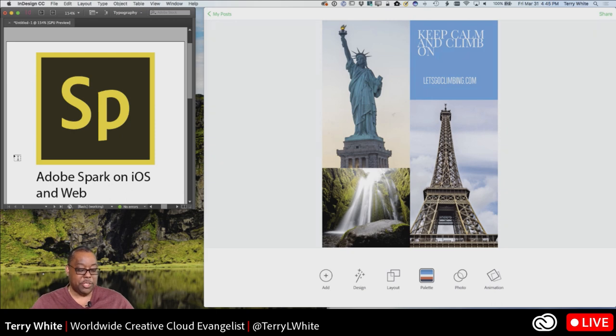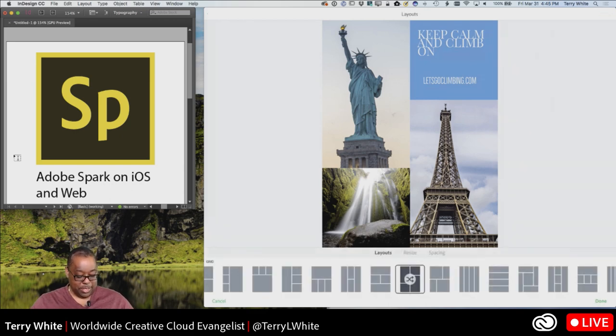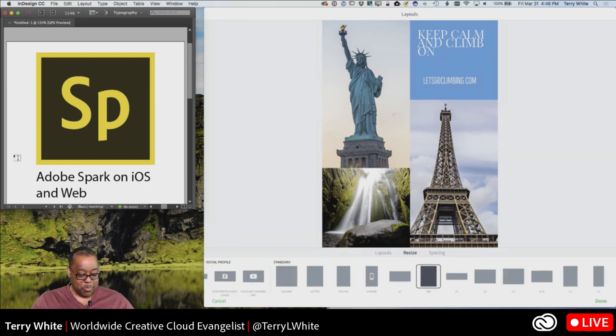All right, so now I got the pictures in that I want. I got the location and design that I want. I can go back to the layout and I can still do more things. I don't want to change the layout itself, but I can also do a resize. We didn't really pick what this was going to be for. This to me is the most powerful use of Adobe Spark Post. Not only being able to pick custom designs and sizes that you may need for whatever you're going to use this for, but being able to change it without having to start all over again.